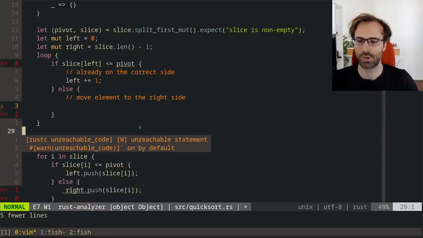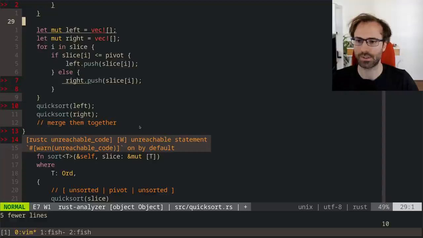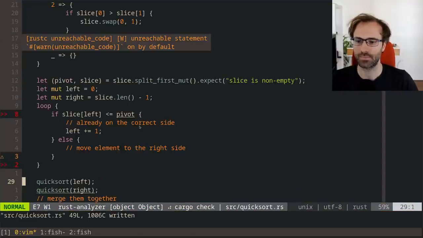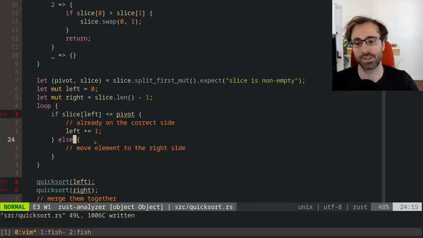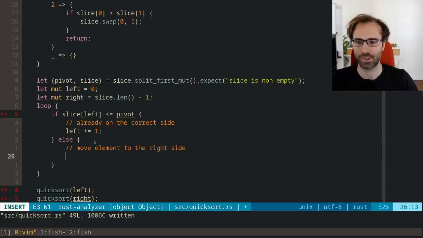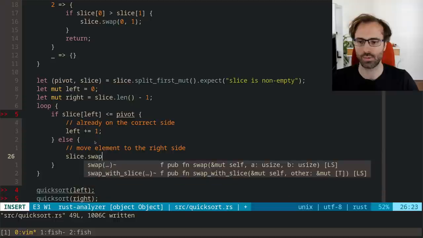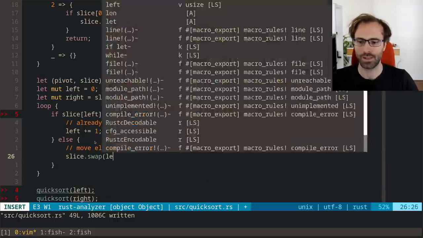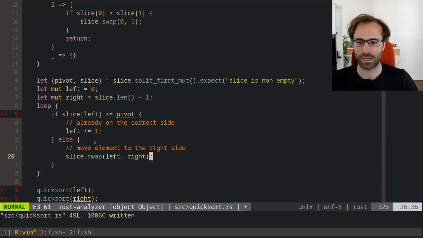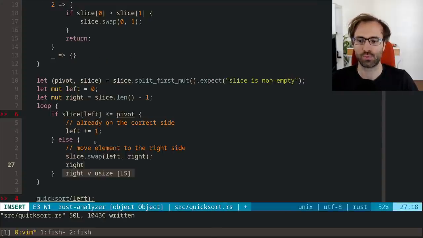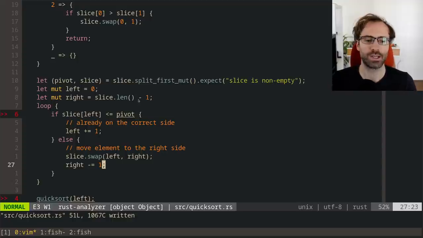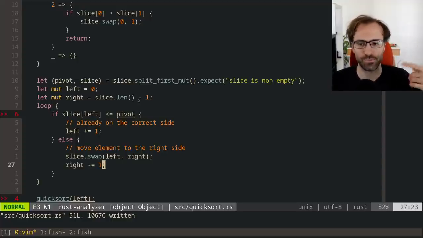Now that this is no longer a for loop, let me just tidy this up a little bit. This becomes a lot easier. What we can do is a slice swap of the left with the right, and then we do right minus equals one. Does that make sense? A useful way to think about these iterative methods is to just walk through what actually happens.